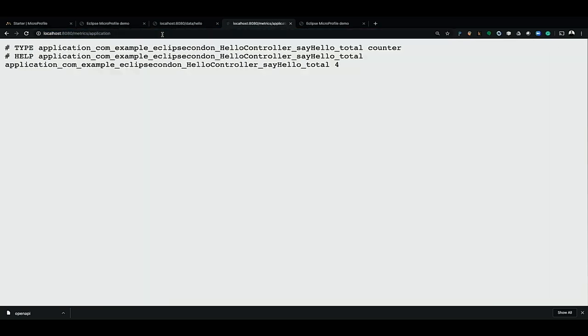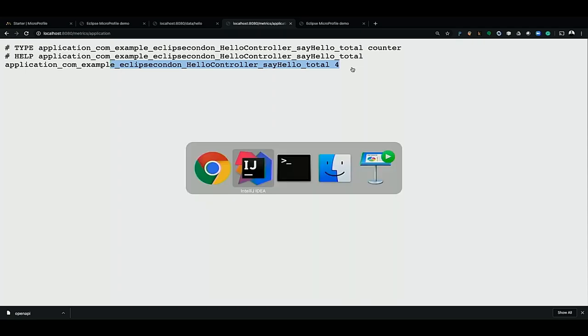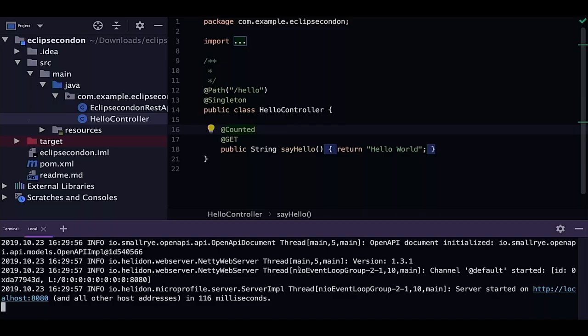Yeah. So you see, I've hit this method four times. This is how easy you can sprinkle your application with different kinds of metrics to have them served to your Prometheus if you want that. And you see, there are no extra starters needed to add it. There is no extra configuration. I just added the annotation in the code and that's it.